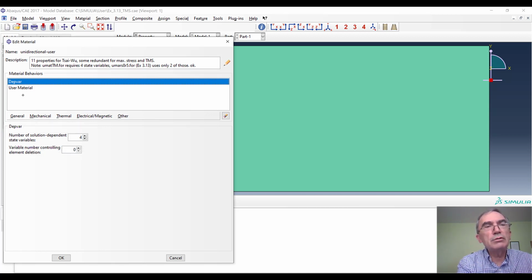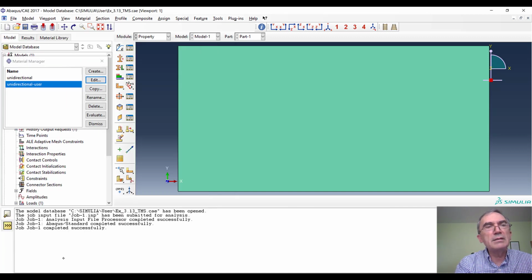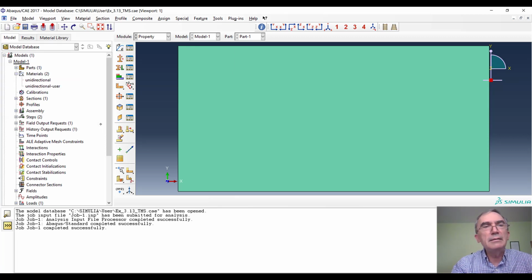And then you gotta put the user material properties. User material properties, we put 11. Remember I told you there are 11. Those are the same 5 elastic properties, and these are all the strength properties, of which I need only the first 3, but I put all just in case. Once I have that, I say okay, and that's it. My unidirectional user is what I'm going to use. All right, so now dismiss that.